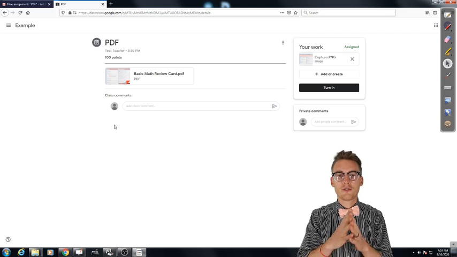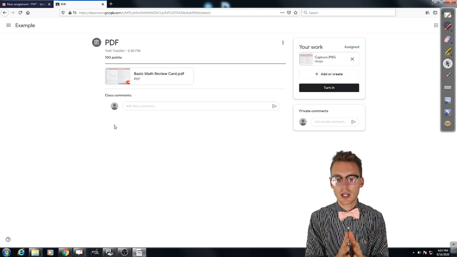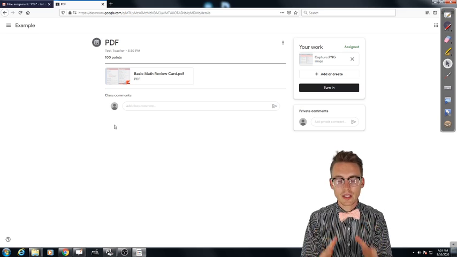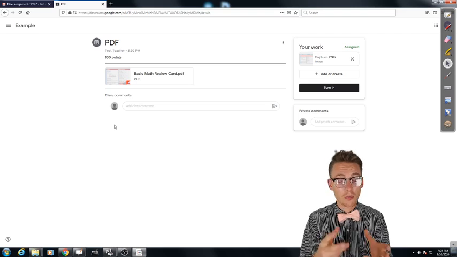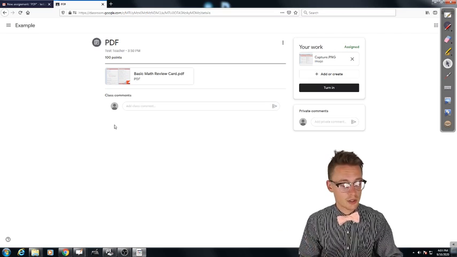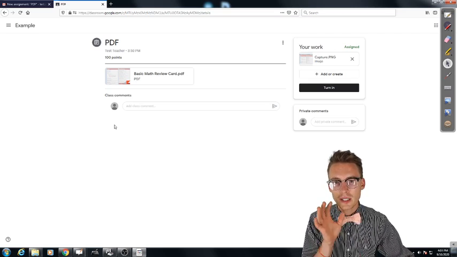So that is a very, very general way of dealing with PDFs. You take it, you transform it into a JPEG, or a picture, you edit that picture, and then you turn the picture in. Now let's talk about Cami.